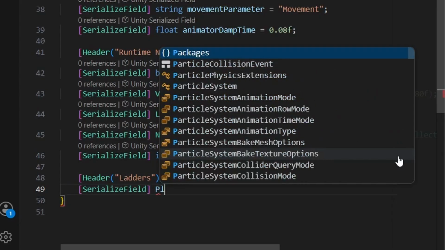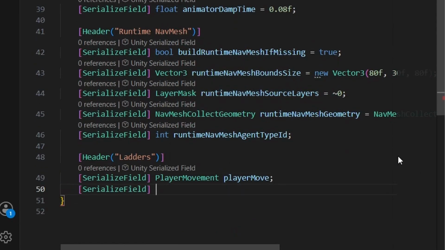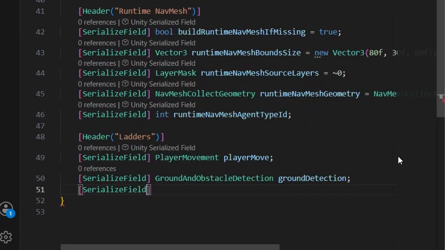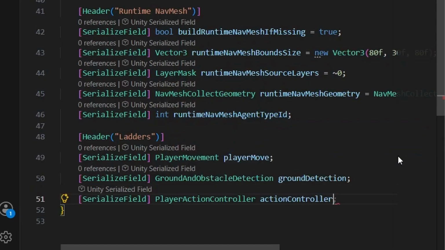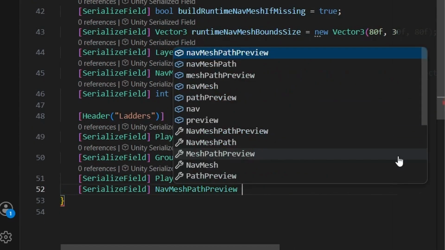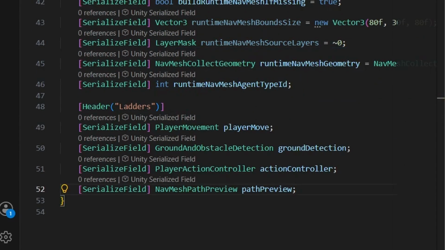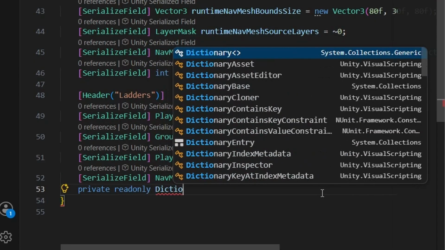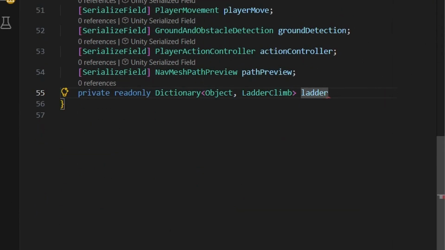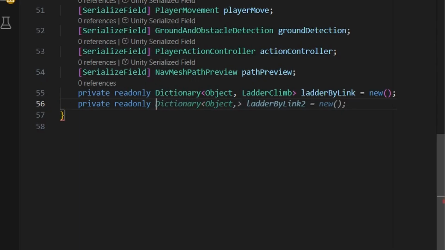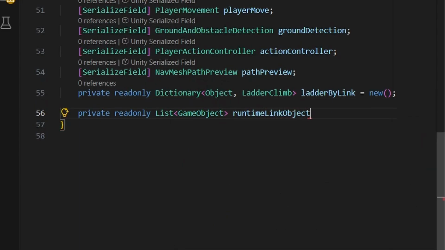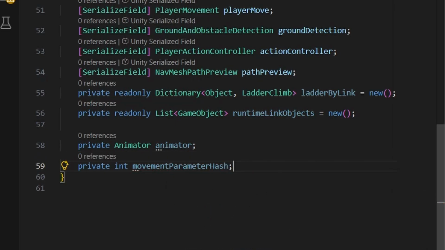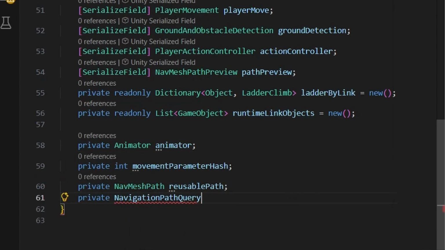Then we'll make a header for our Ladders. We'll have some serialized fields for player movement, ground and obstacle detection, player action controller, NavMeshPathPreview, and then we'll have a private readonly Dictionary of OffMeshLink to LadderClimb, ladderByLink equals new, a private readonly List of GameObject, runtimeLinkObjects equals new, a private Animator, a private int called movementParameterHash, a private NavMeshPath called reusablePath, and a private NavigationPathQuery, which we will create later, which we'll call livePreviewQuery.